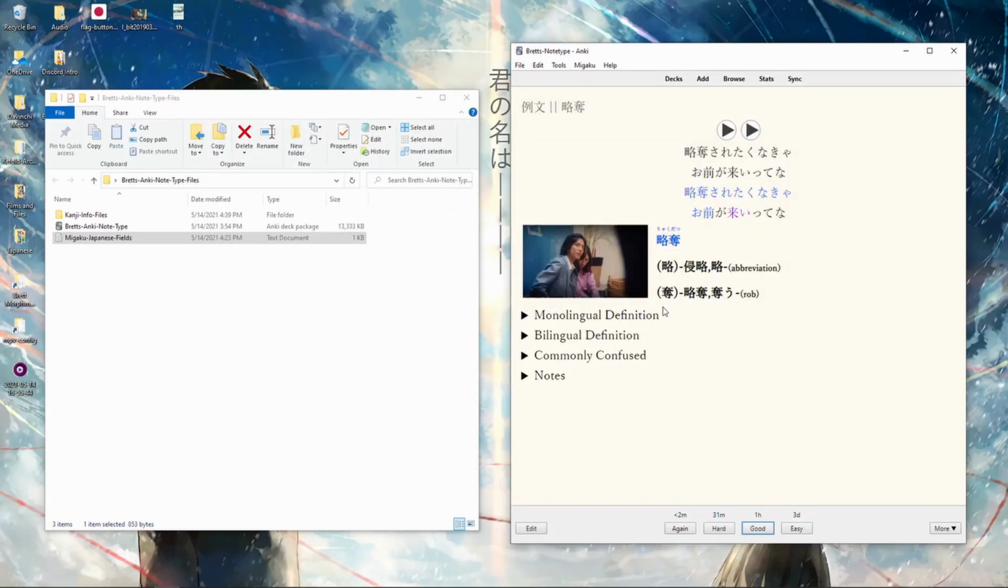Okay, there's a lot more features of both of these add-ons, so like I said, I recommend you guys go check it out. But that is how it pertains to my note type. The other thing that I want to talk about is processing.